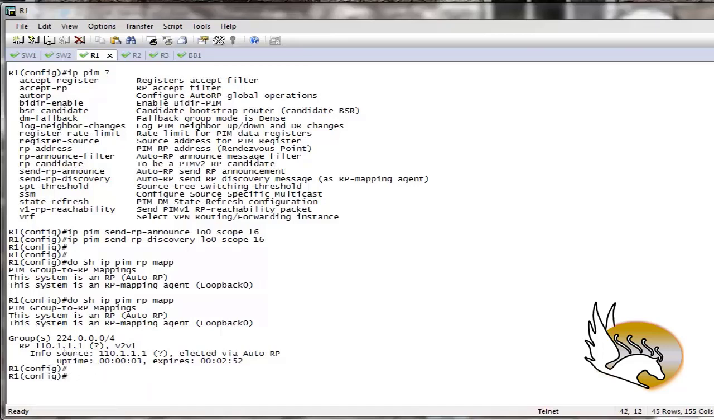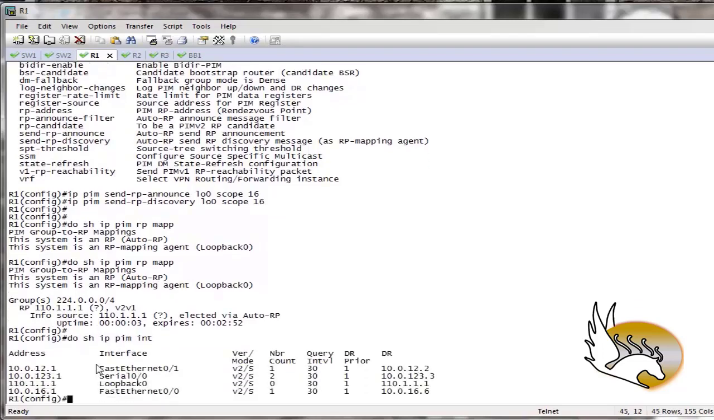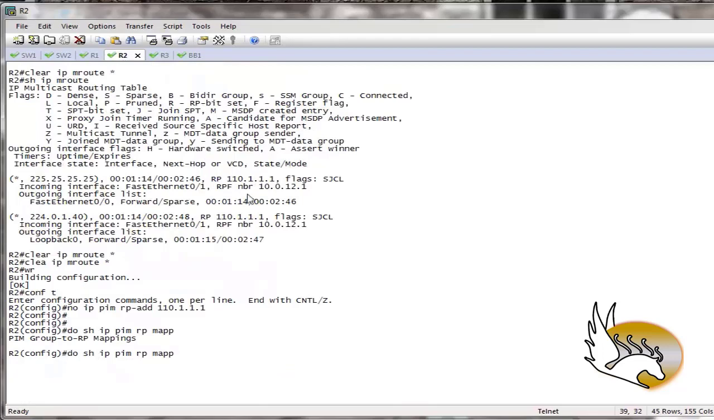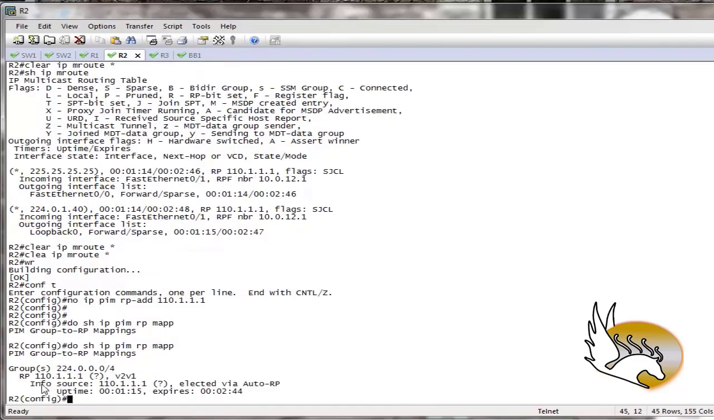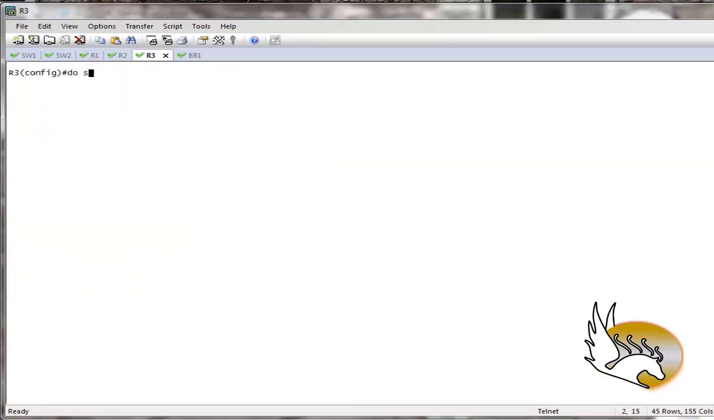And remember, something very important. Show IP PIM interfaces. I have configured every interface as sparse mode. So I'm going to show you some tweaks here. Let's go to router 2 and check the command. Show IP PIM RP mapping. You can see that I have received it dynamically. If I go to router 3, IP PIM RP mapping, I don't receive anything.